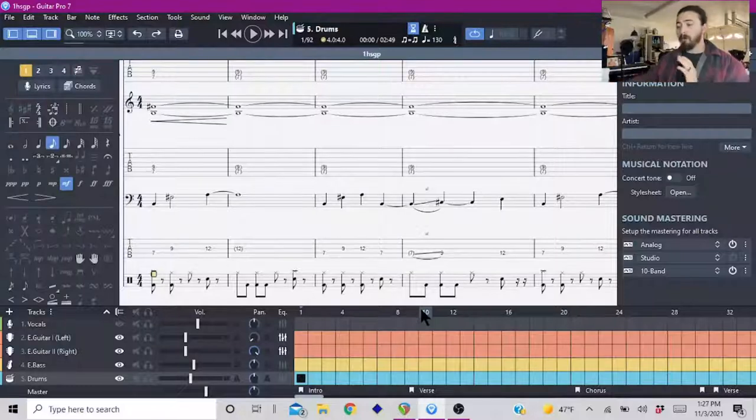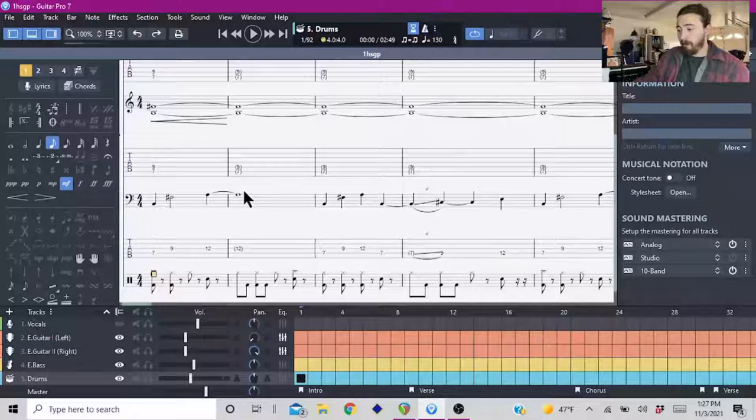So in today's episode, I'm gonna show you how to take your idea that we've been working on in Guitar Pro over into your DAW. Now I'm using Reaper, so I'm gonna take it over into Reaper. I also use EZdrummer, so I'm using EZdrummer today. So the first thing that we wanna do is open up your Guitar Pro file.